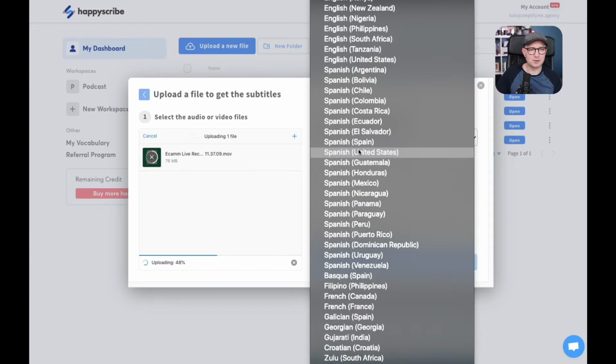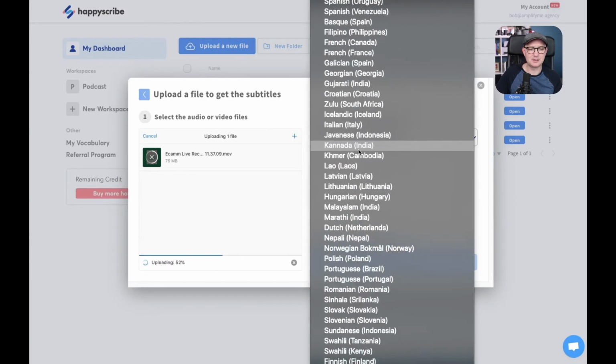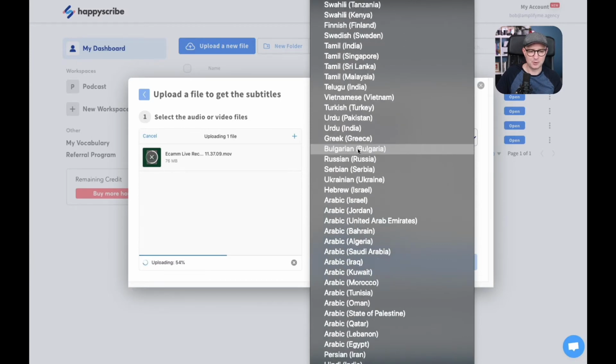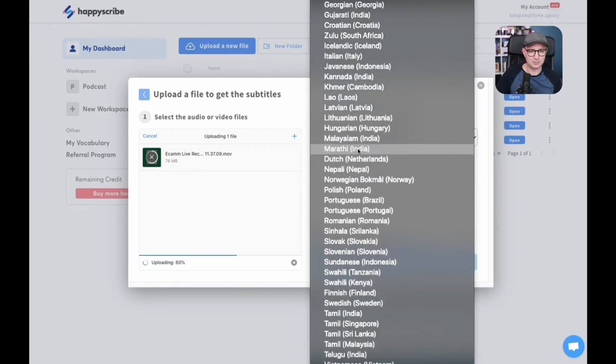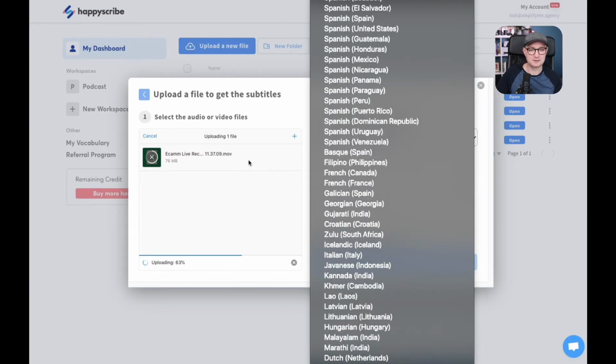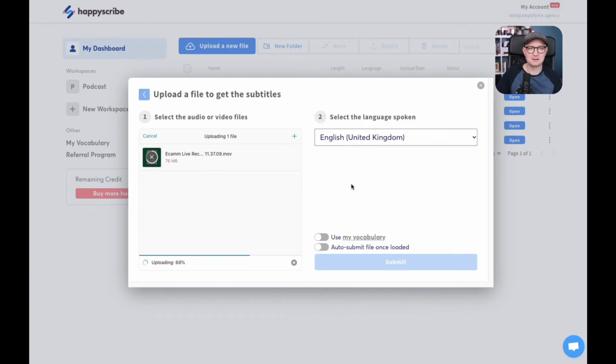Happyscribe will transcribe not just English, but dozens of languages. Most languages, to be honest. I haven't seen Klingon in here, but it transcribes most languages. And it will also automatically translate from other languages.